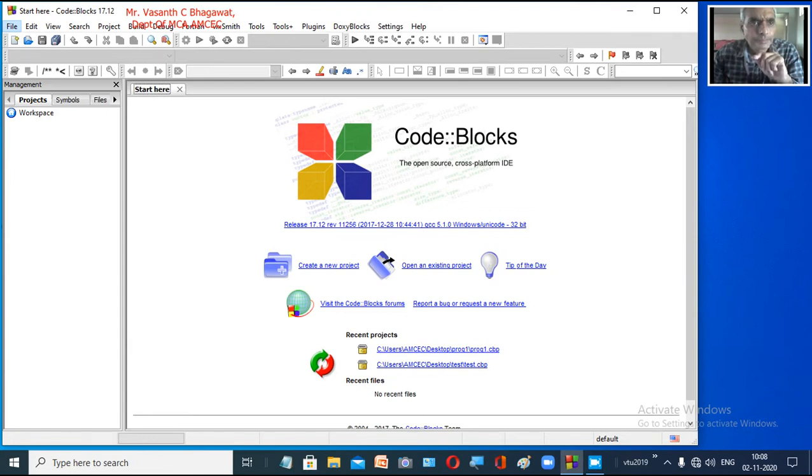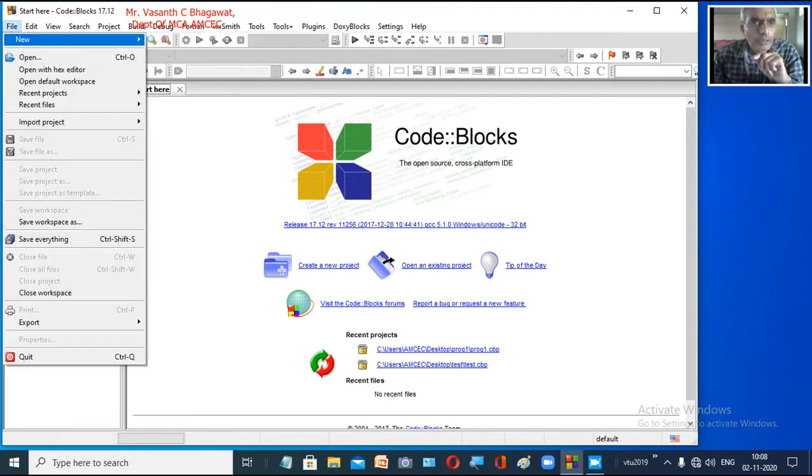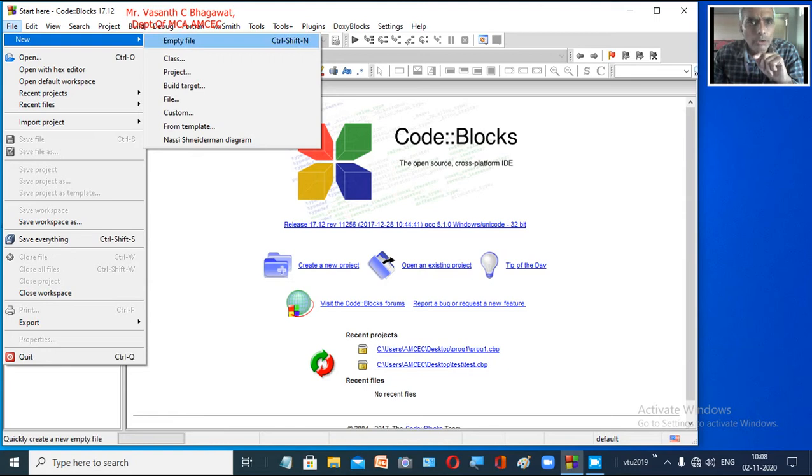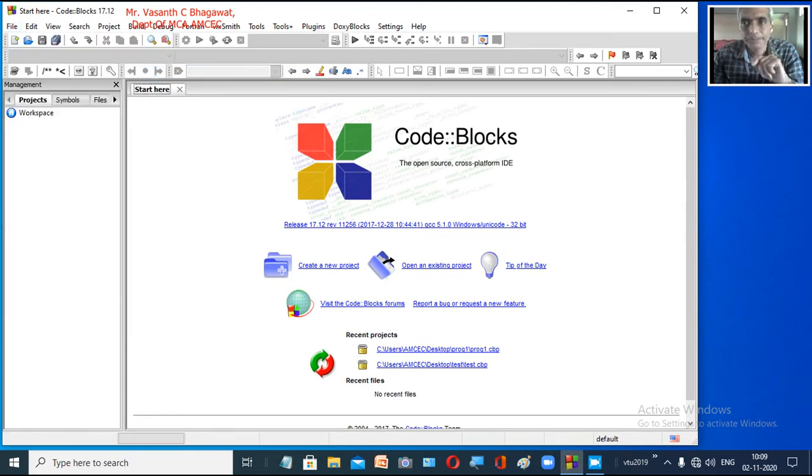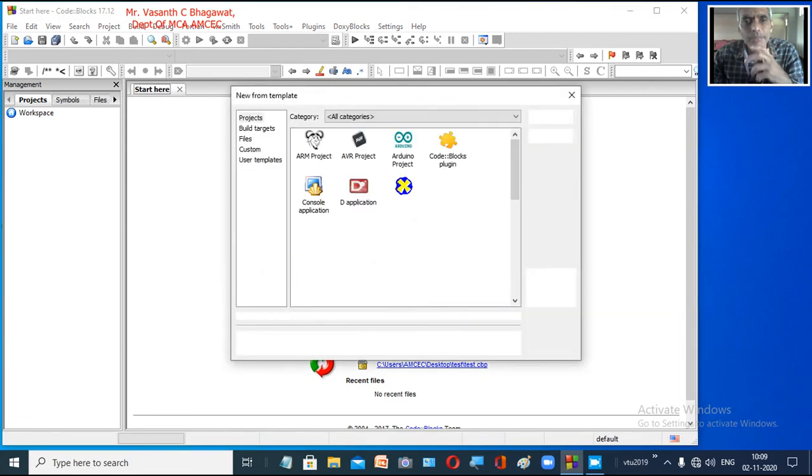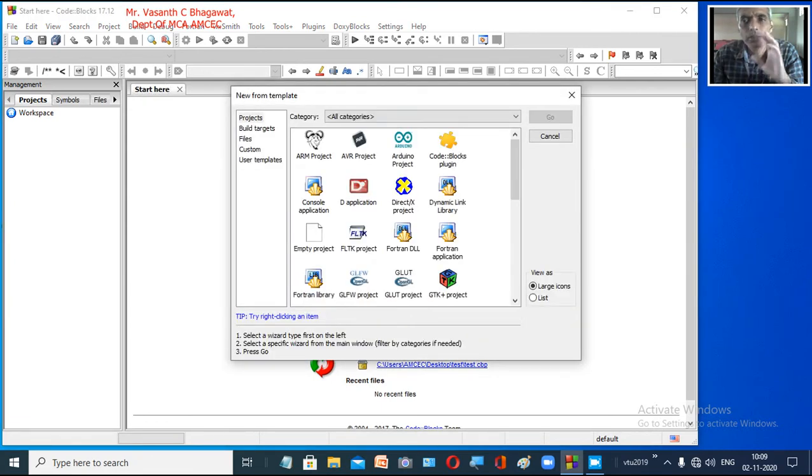Now under file, new, you have empty file, class, project. So you select the project. So file, new, project, or directly from here also you can go for new project, or you can use this method. Now click on project. Once you click on the project, the IDE starts building that particular project. Now you will see what template you need.